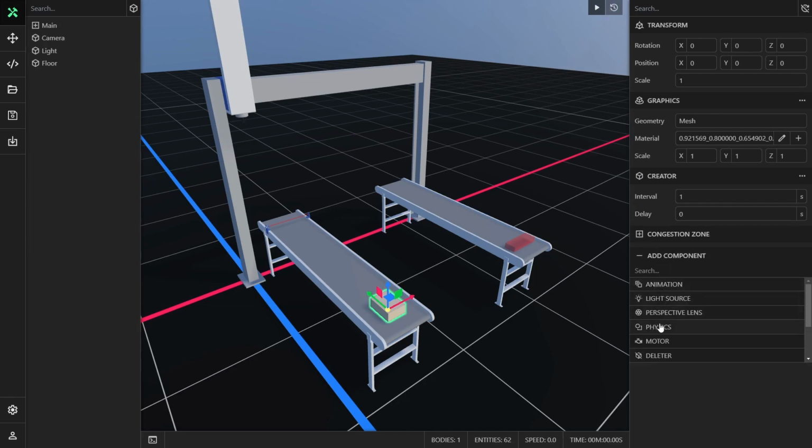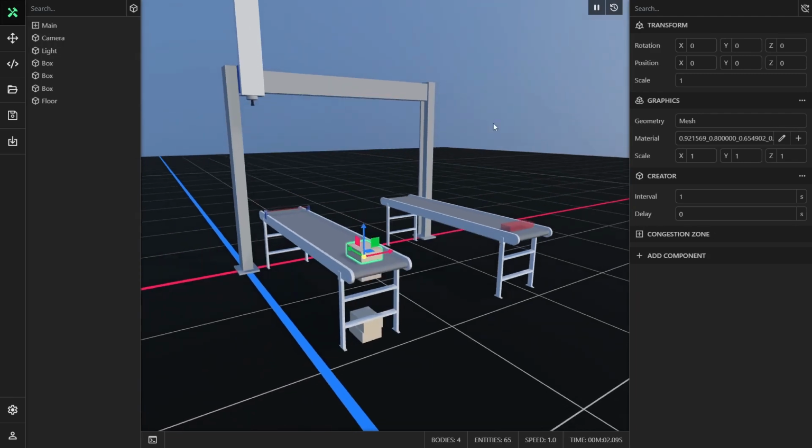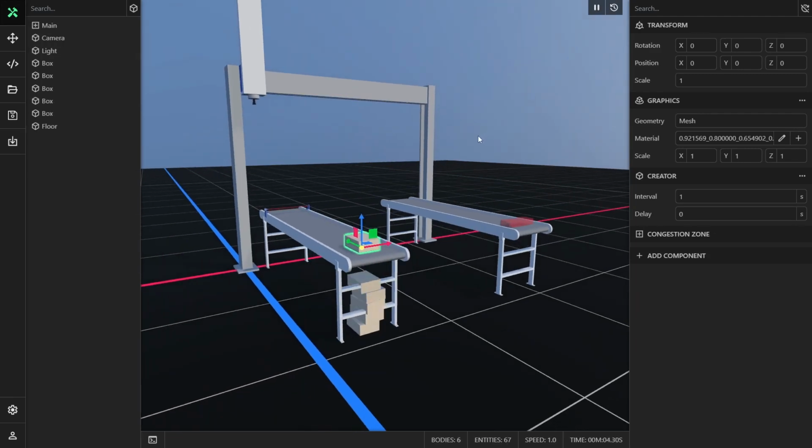We want the boxes to obey the laws of physics, so we'll add a physics component to it. Now run the simulation again. This time you should see the duplicated boxes fall to the floor. Let's now add some behavior to the conveyors.